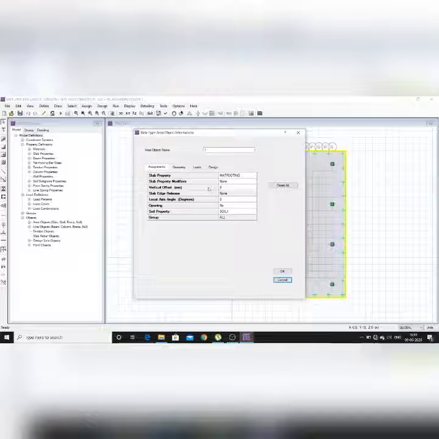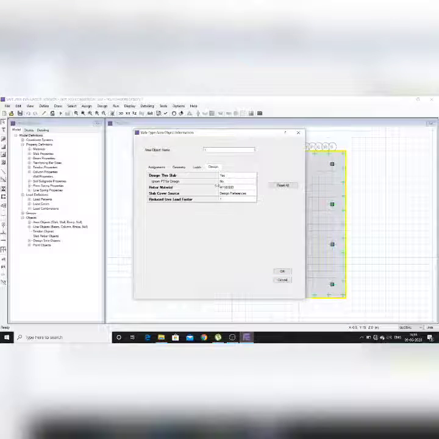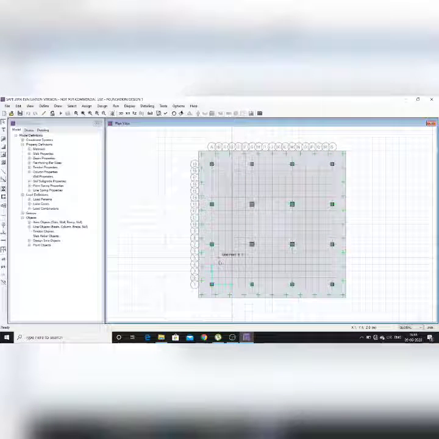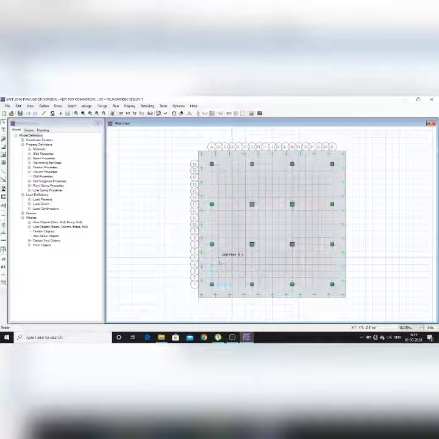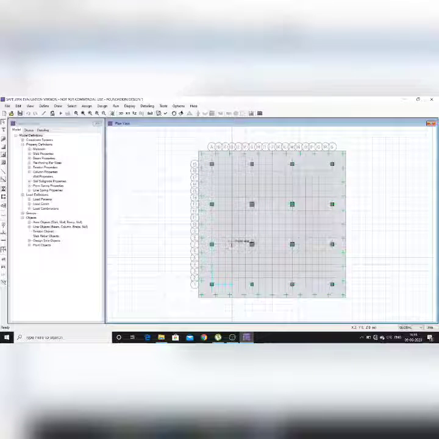Right click on design rebar material. Design rebar material as XYST 500. Then click OK. Then you can check that. Then right click on the design strip, which is called design strip. This is design strip.